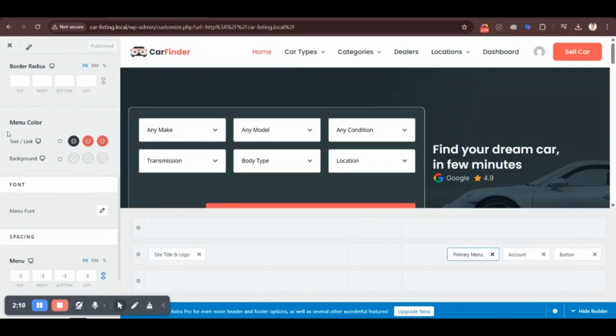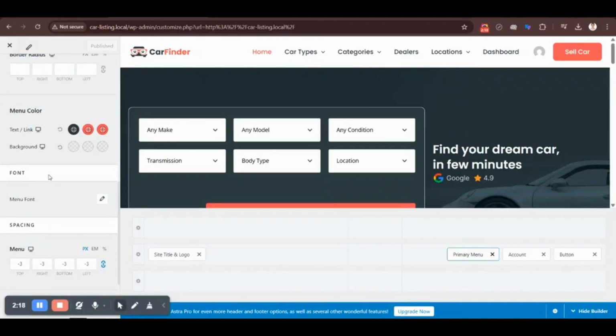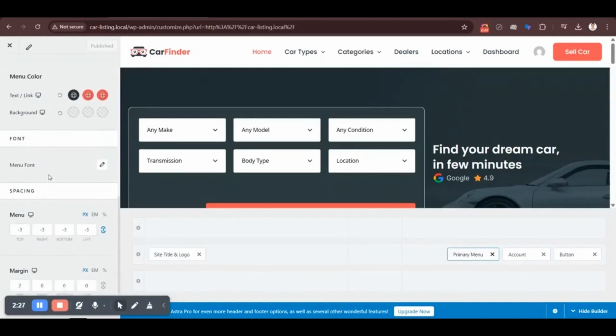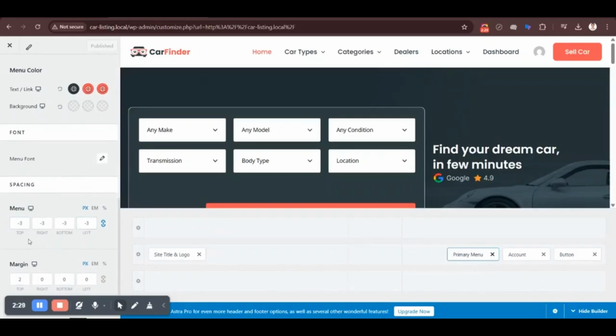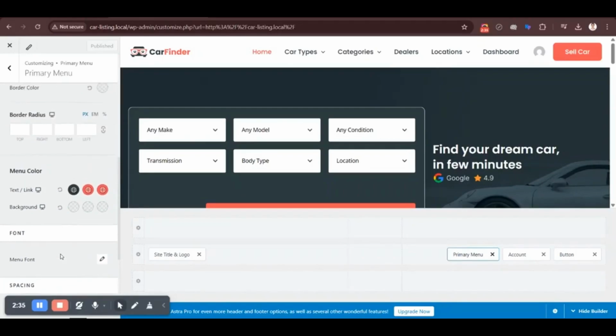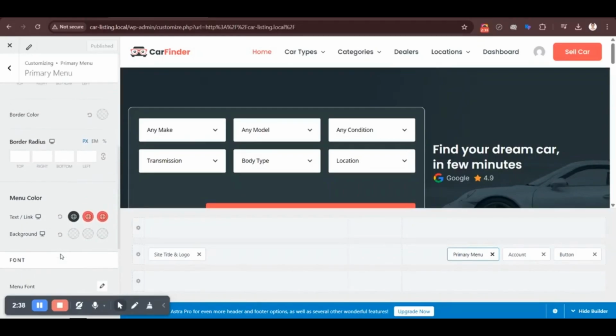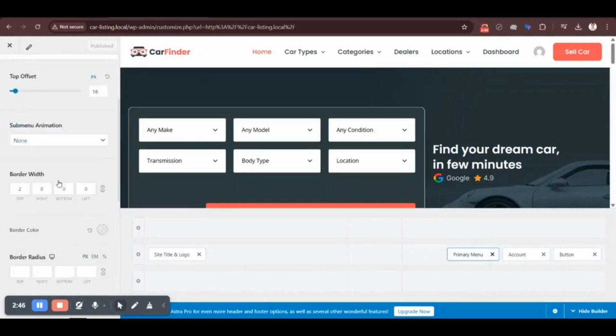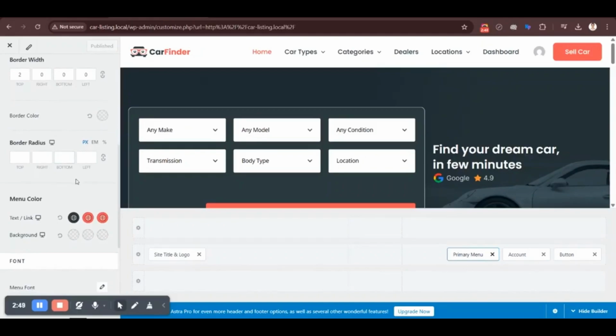Here you need to customize the text or link menu color as you want them to be displayed. And then you need to add the spacings and margin accordingly so they are not congested, and take proper spacings and have a proper visibility. And after this, you will be done with the primary menu section.